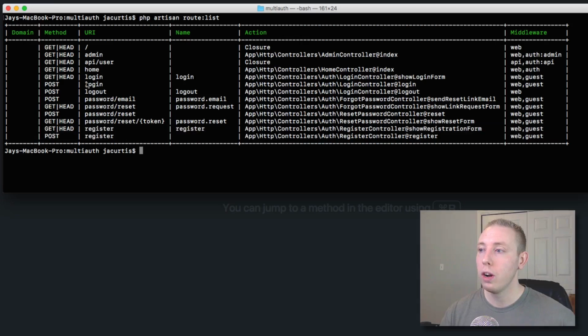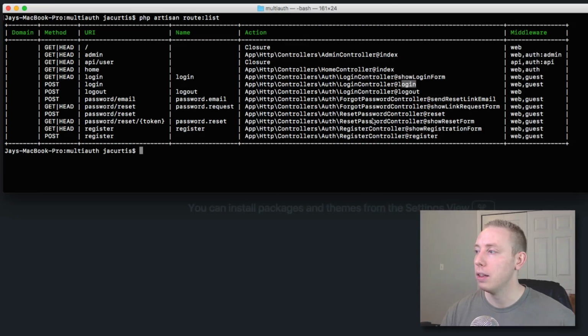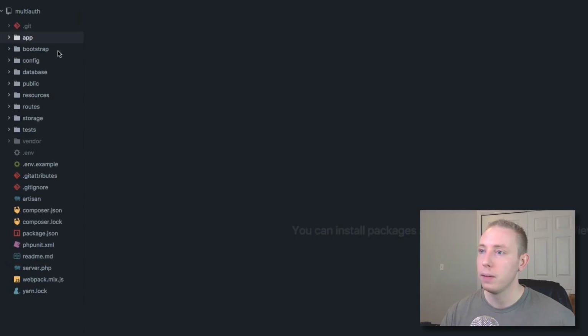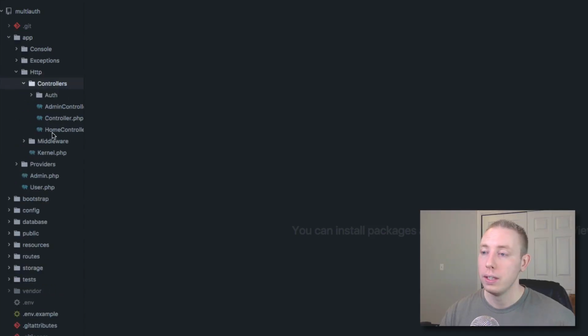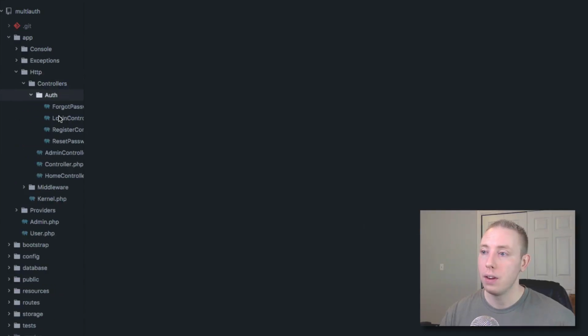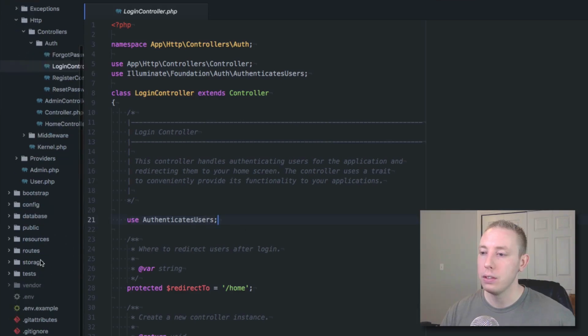Okay, so we're going to focus today on these 2. You can see that in our controller, in the auth login controller, we have 2 functions: show login form and login. So let's just take a look at those real quick, and then we're going to create our own. So HTTP controllers, auth, and then we have our login controller. Now you'll notice you don't really see anything here, and the reason is because everything's getting inherited from AuthenticatesUsers. So we can find that by following this up here.